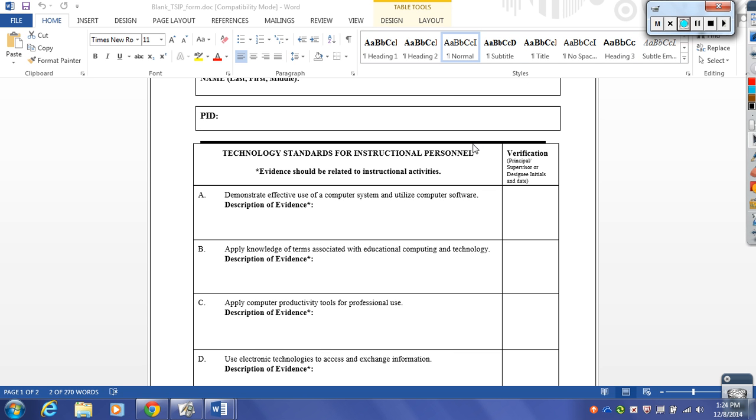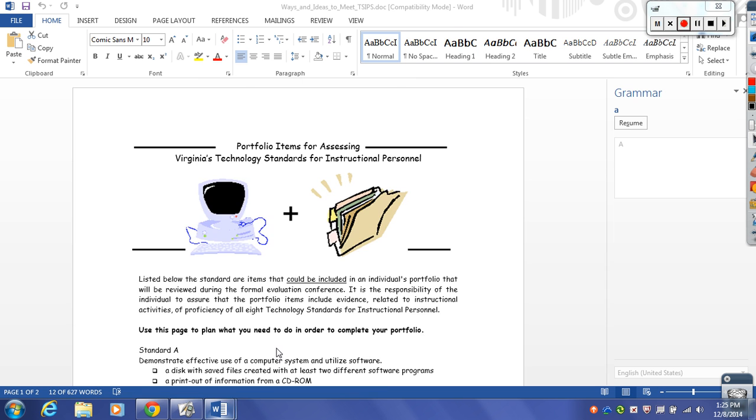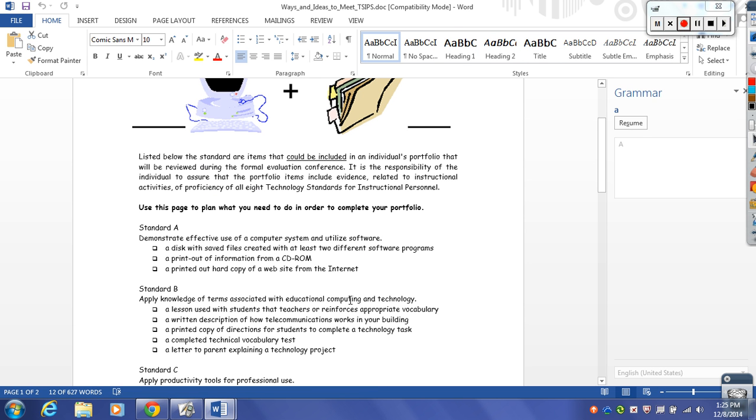There's a total of 8 standards that you need to meet, and each one actually corresponds to a letter, A through H. The first one is demonstrate effective use of a computer system and utilize computer software. So initially when the TSIPs came out, at this point a teacher would stop and go, well, what exactly does that mean? So this is when TRTs came around and kind of came up with a cheat sheet that you could use to give you some ideas of how you could meet that standard.